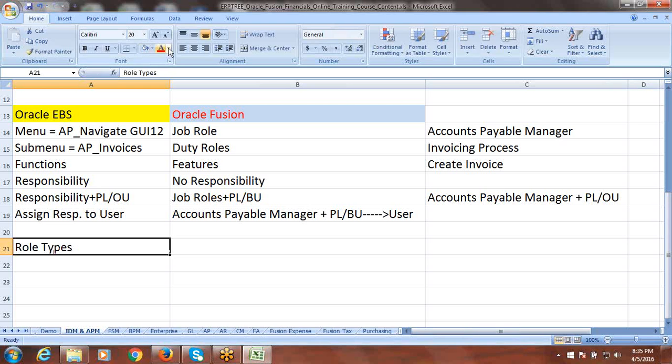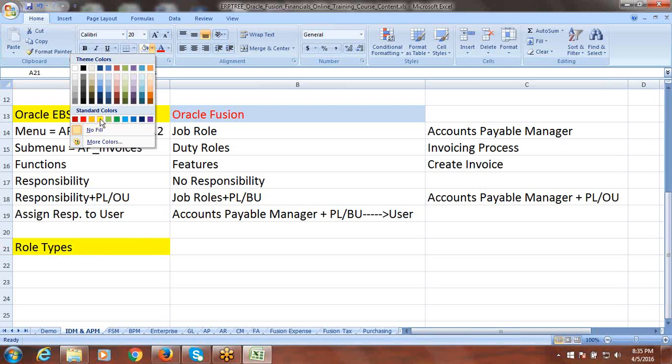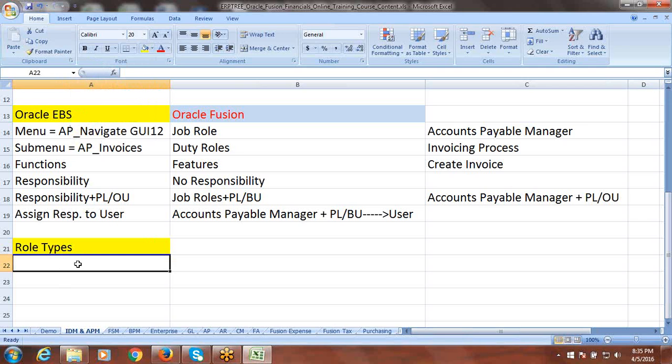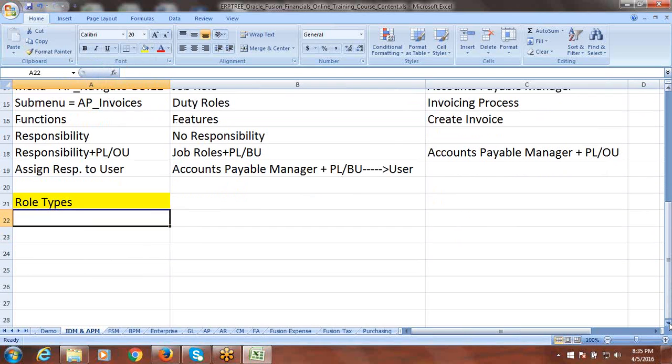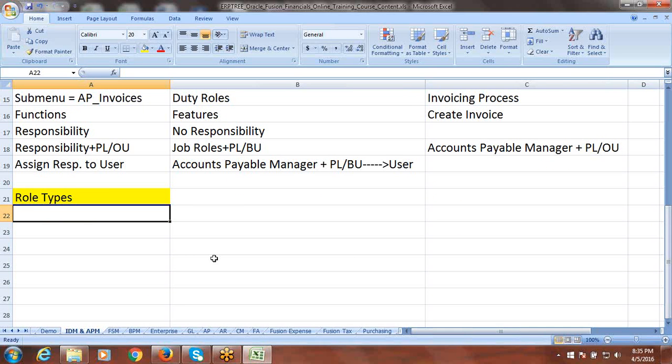Okay, role types. Basically, we have four types of roles in our Fusion application environment. It's not specific to our finance. You take any solution, only four roles.